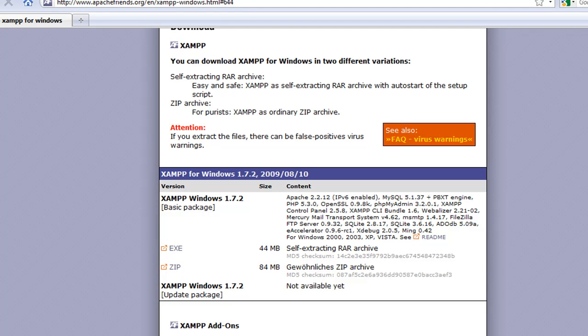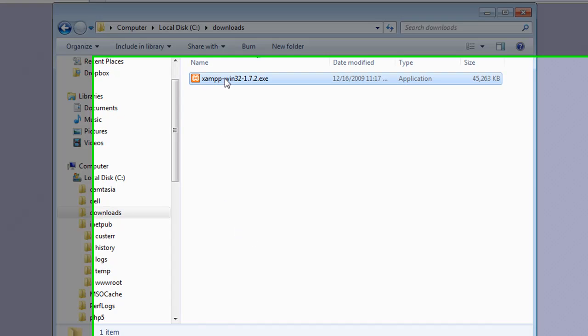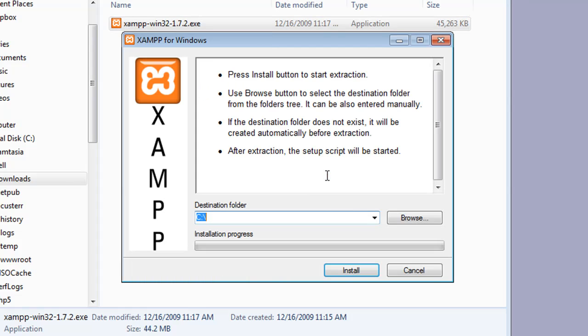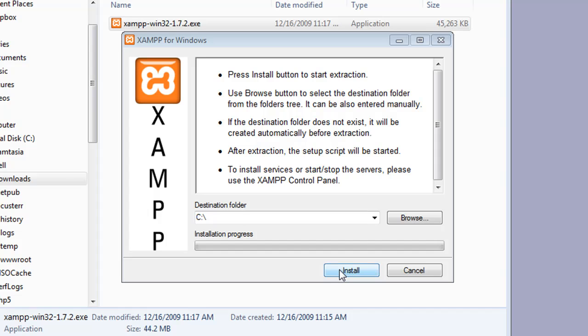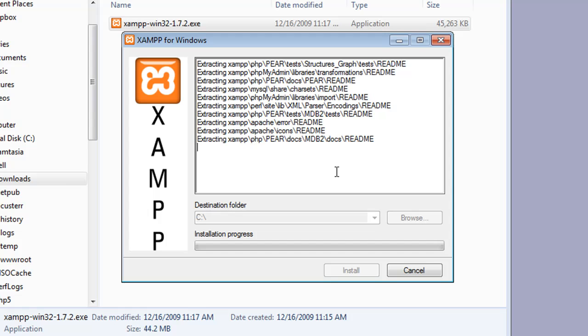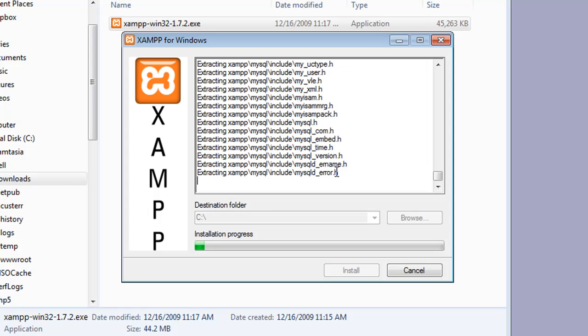Okay, to install XAMPP, I'm going to browse to where I downloaded the XAMPP installer file. I'll double click the exe. Windows 7 asks me if I want to run the installer. I say yes. And for the destination folder, I want to put C colon. Leave all the defaults and just click install. Windows 7 gives me the security alert. I'll just say yes. And now everything is installing into the C XAMPP folder. The XAMPP installation can take a few minutes, so just let it run and it should finish within a few minutes.